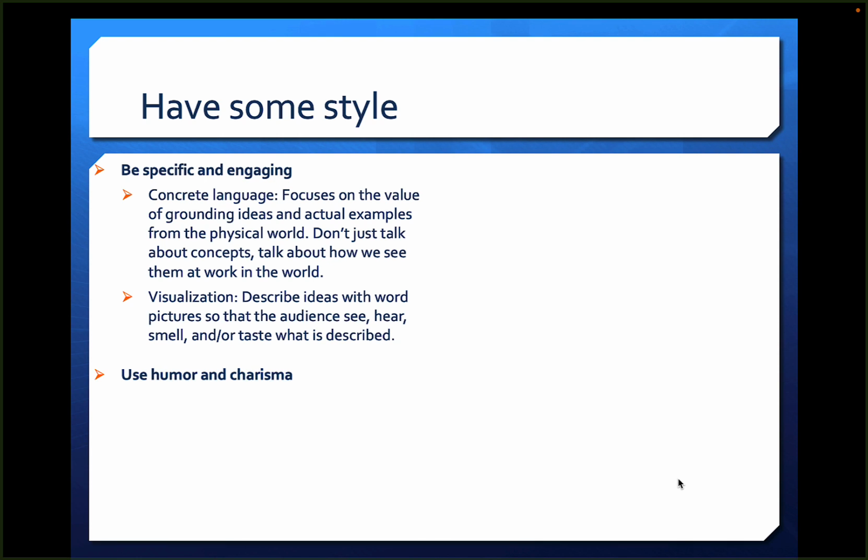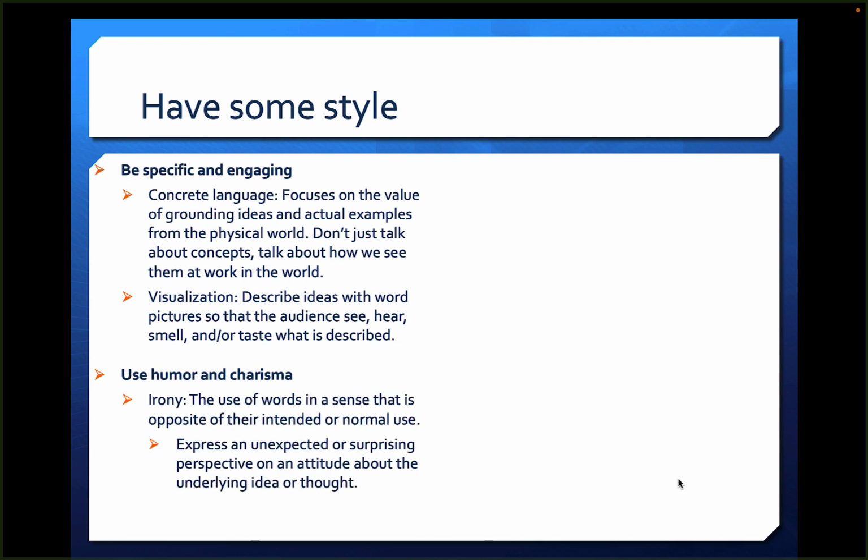I think use humor and charisma if you can. Irony is kind of cool. It expresses this sort of surprising thing. Sarcasm can be a subset of irony. Be careful with these. If not everyone's in on the joke, people can take you seriously, and that could cause some problems for you, especially if you're being ironic in ways that are not particularly appropriate.